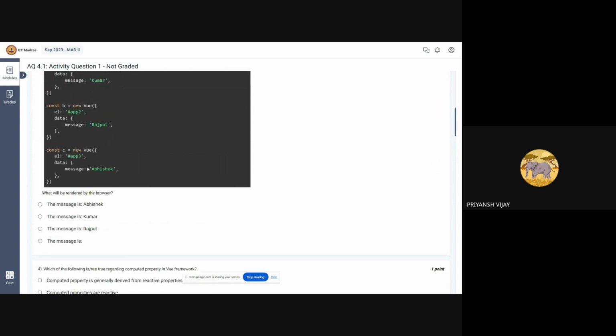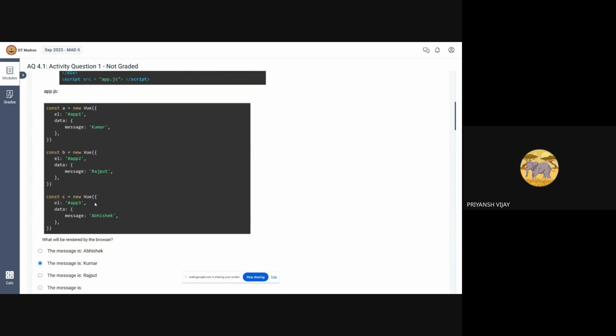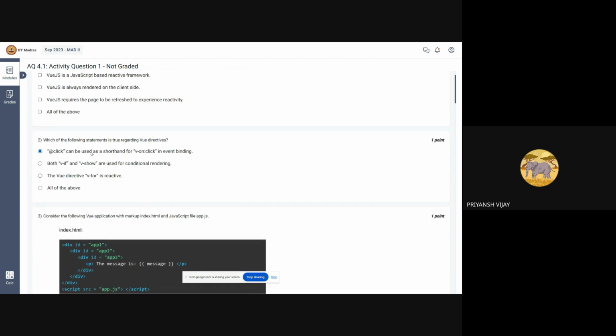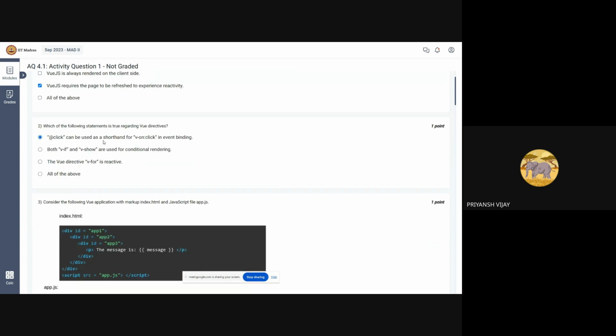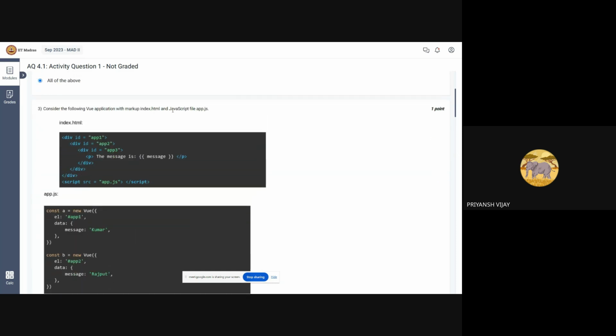On click can be used, and both are used for conditional rendering. That's true. The other is also true. So maybe all of the above. So let's check the answer.